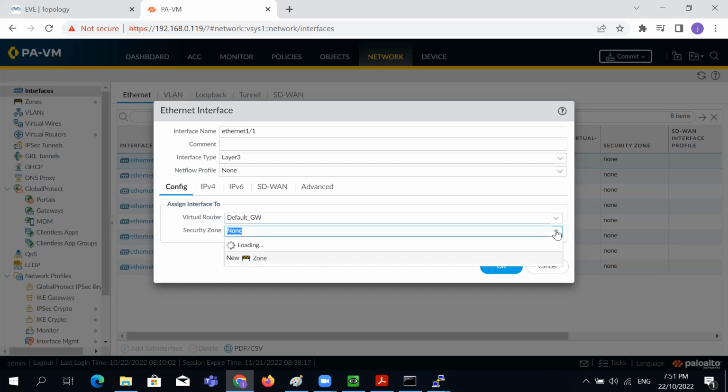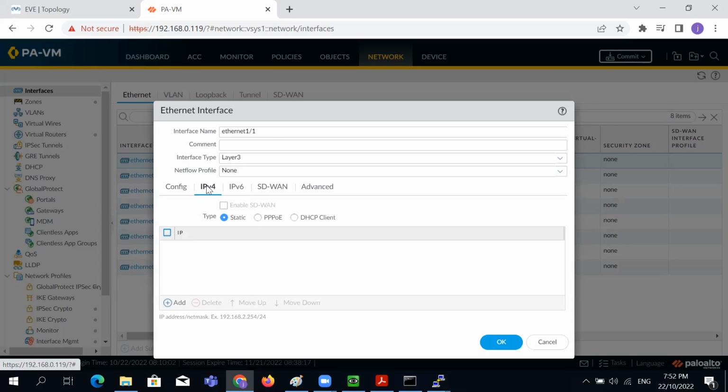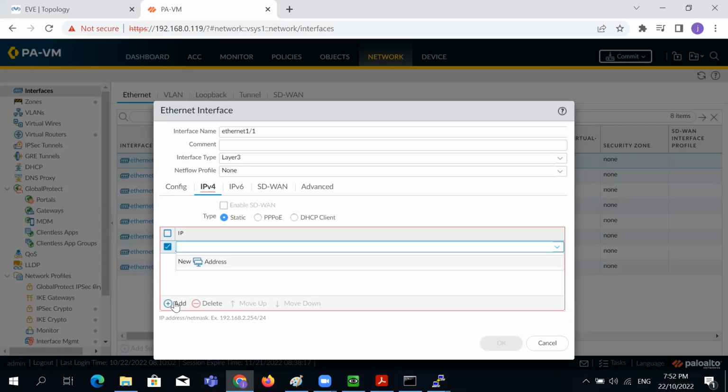Security zone, I can create from here as well, but right now it is not showing me the zones here. I'll just make the IP here: 192.168.100.1.